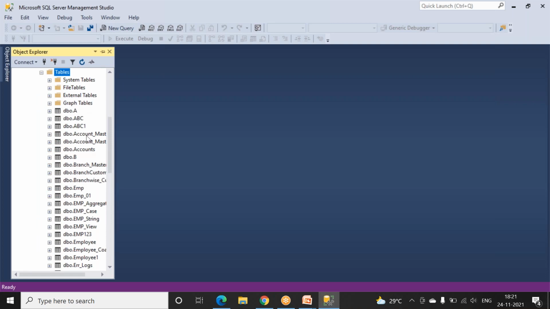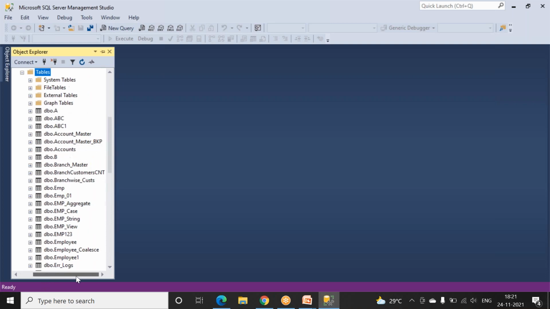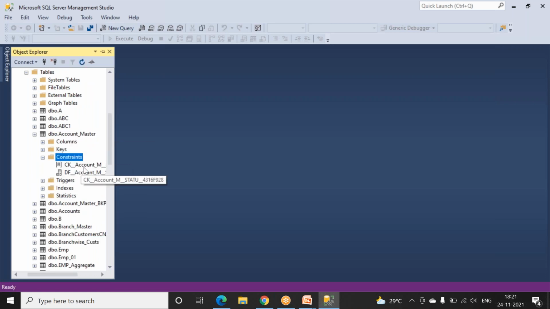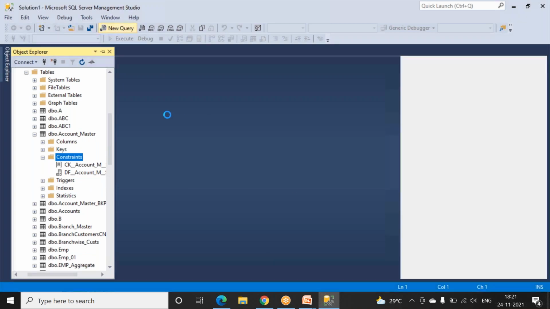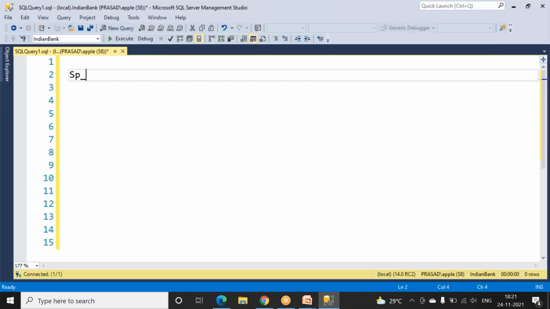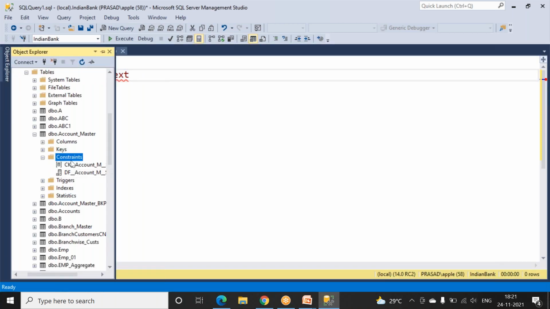So where are the constraints created? When you go to the account master table, for this account master table, what is the check constraint we have created? We can see it like this also, right? For example, we use sp_helptext with the table name, account master table. Drag and drop this.